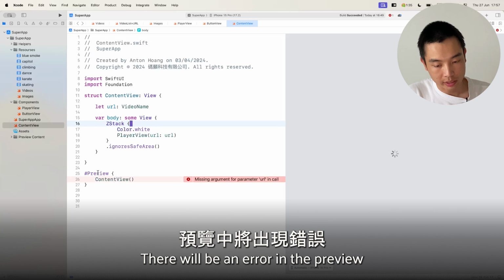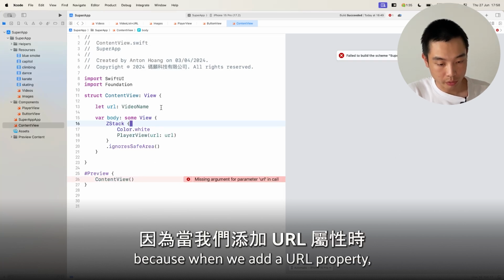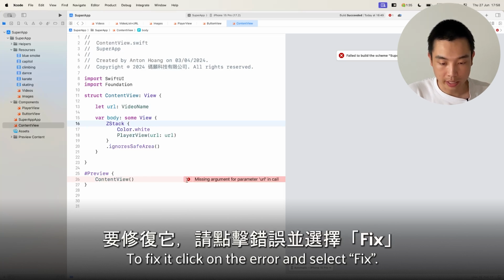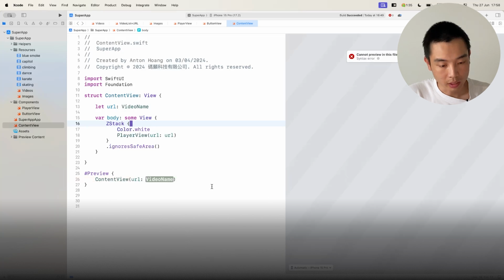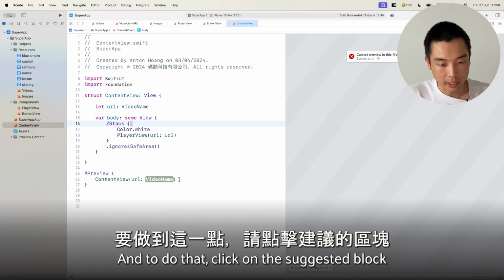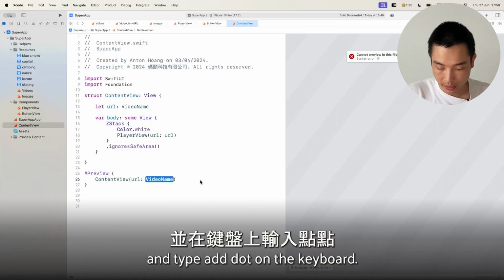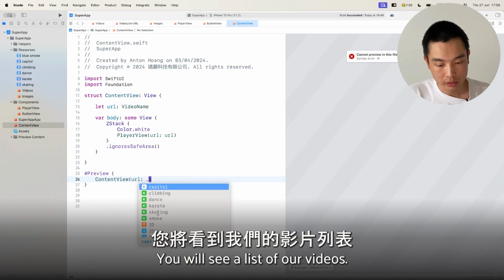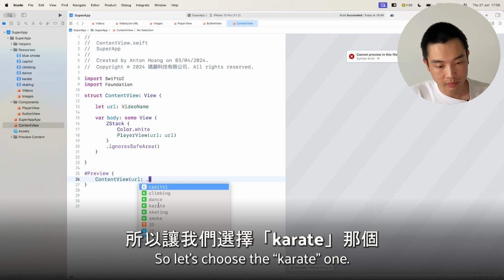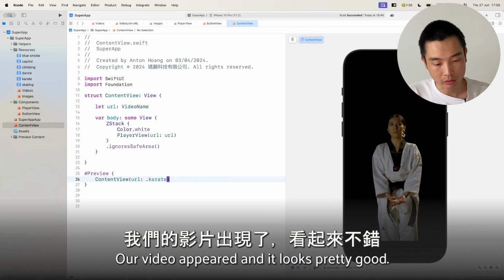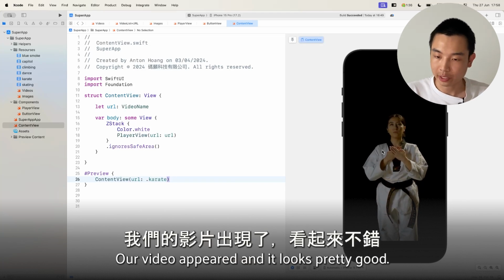There will be an error in the preview because when we add a URL property, we need to set it up. To fix it, click on the error and select Fix. Xcode will correct your code. Here you need to add your URL, and to do that, click on the suggestion block and type a dot on the keyboard. You will see a list of our videos, so let's choose the karate one. Just double click on it. Great, our video appeared and it looks pretty good.